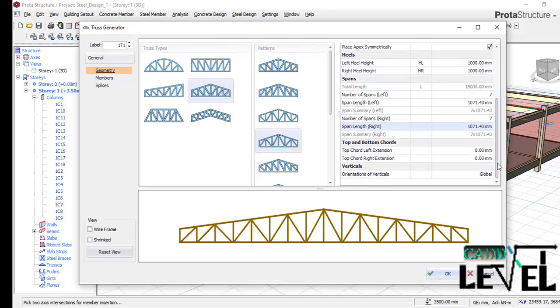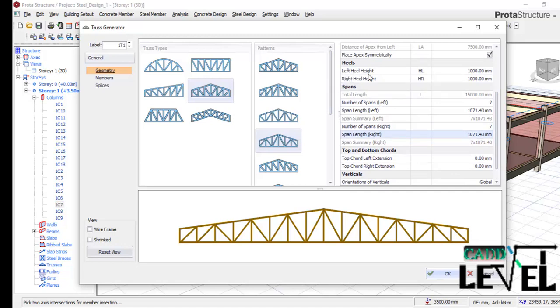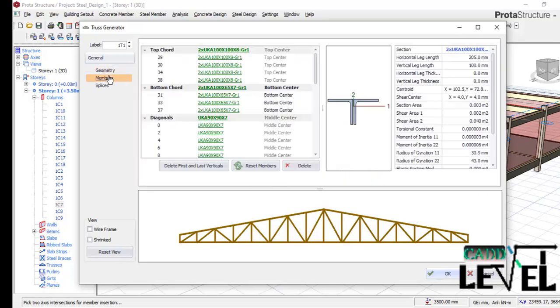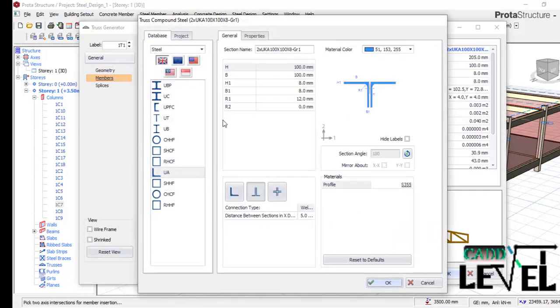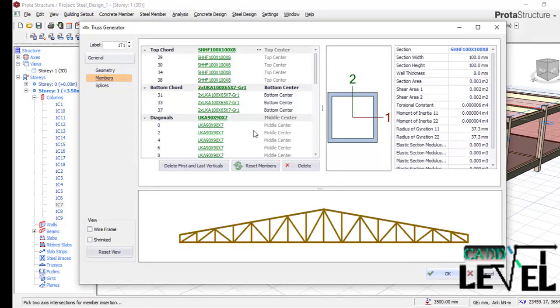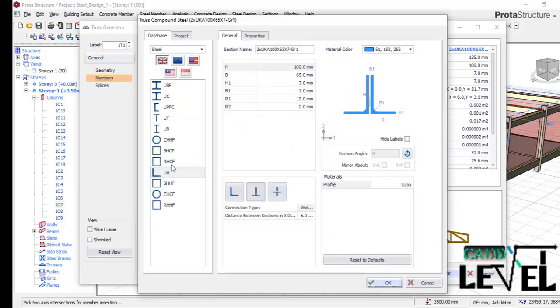Okay. And so we scroll down for the top and bottom chord. Top chord left extensions, we may not necessarily have anything there. Then in this provision where we have left heel height, we'll be reducing this to 700. And then this provision also to 700. You can see the changes here. Right? So after which, when we navigate to the members, for the top chord member, we are going to be using a square pipe 100 by 100 by 8 thickness. Alright, select that. Okay, for the top chord, the same thing applies to the bottom chord.